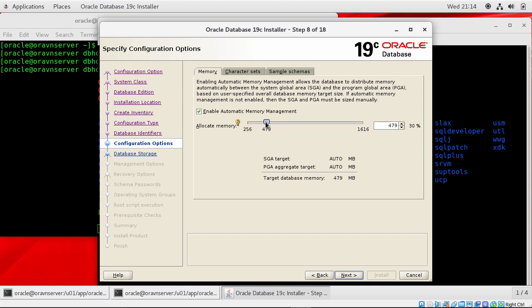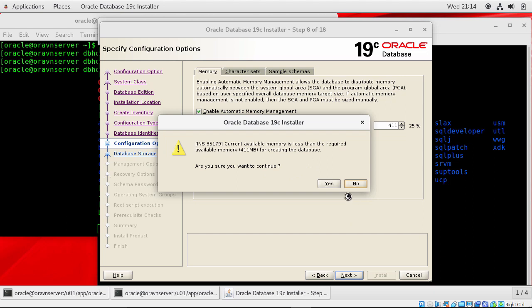Depending on your memory, you can choose whatever you want for this memory. I can choose a very small memory here. I did get the warning. It's very small, but still okay.